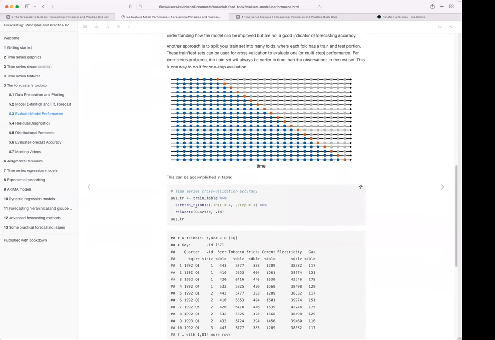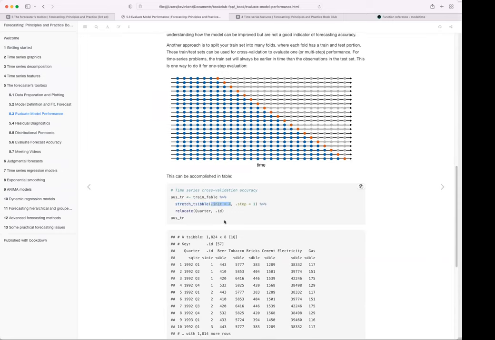So in Fable, you can use this function called stretch_tsibble. I'm not going to say that right; I keep forgetting how people say it. But basically, you have an initial period, which in this case is 4. Well, in this graphic, I think it's 6. And then you're forecasting one step ahead. I think this refers to when you get the next fold, how far ahead are you going? Are you skipping a bunch of data and doing another train test split further ahead, or are you going just one step up, doing a new train test split? But I have to look at that to make sure that's right.